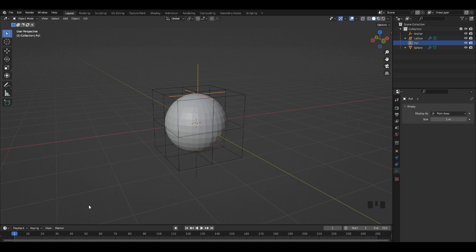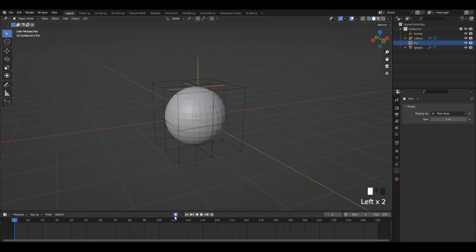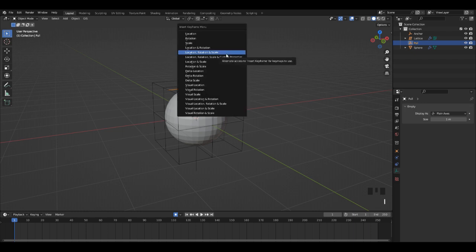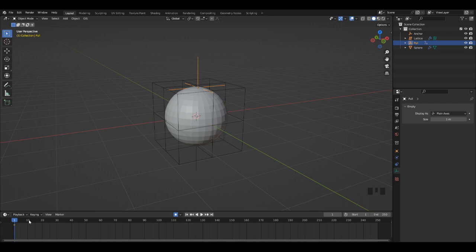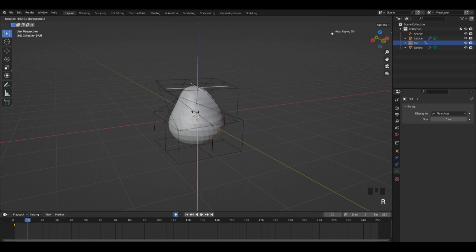Let's do a quick animation. So down here on your timeline, enable auto key, and let's press I to add a keyframe. Location, rotation, scale. Let's go over to frame 10 and give it a bit of a twist. Let's duplicate the first frame. Control C, frame 20, Control V.